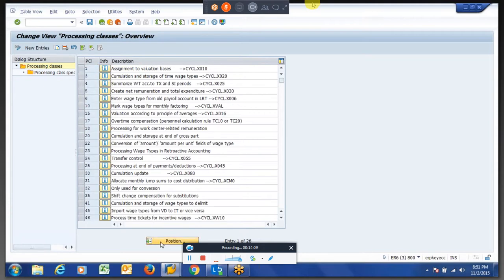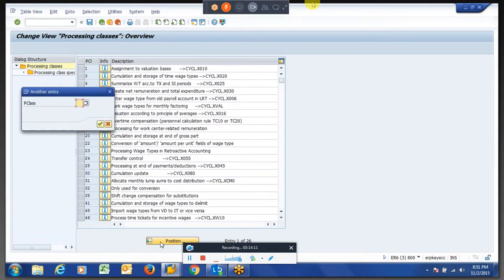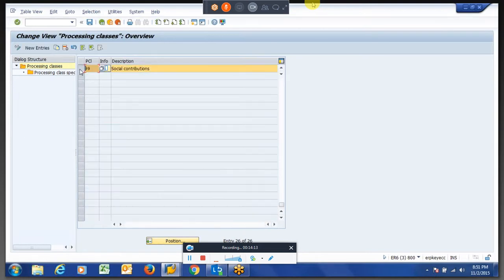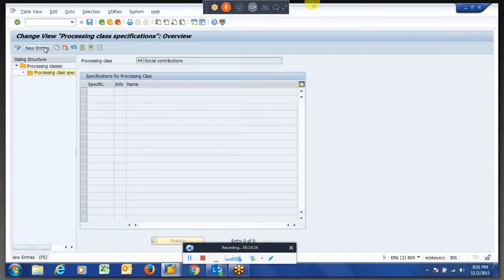So let us say I created an example processing class over here, 99. So you can see the same contribution, and I'm going to the specifications of the particular processing class, and I'm going to new entries. I'm giving say 1, 2, 3 because I have 3 example contributions.